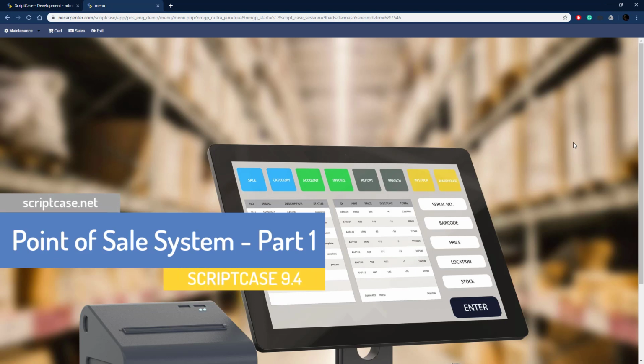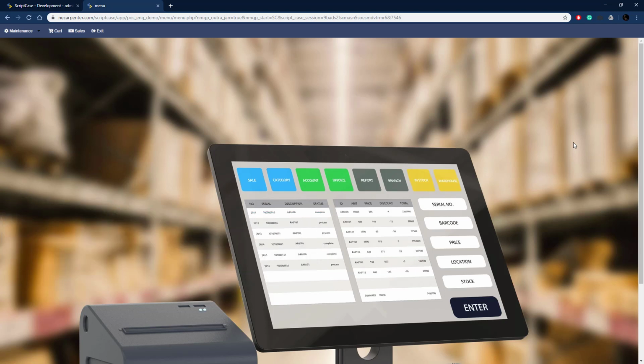Today we're going to be starting the first of a three-part series on setting up a point-of-sale system with Scriptcase. So I hope this series is helpful for you, and as you see on the screen here, I have a demo of the final product. So this is what we're going to be building, and we'll walk through this step by step, but before we get into the nuts and bolts of how to do this, I first wanted to walk you through this final product demo so you can see what our end goal is here.